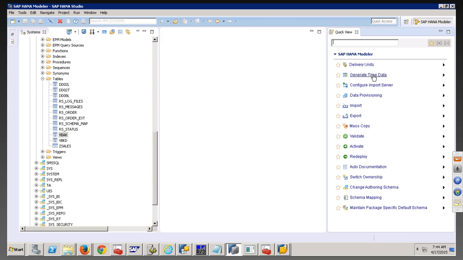Like generating time data. Let's say, as I told you, in SYS BI there are some time-relevant tables for financial, fiscal year and calendar. Those tables will be blank. If you want to generate data into those tables, we use this generate time data option. Then, import configure server.